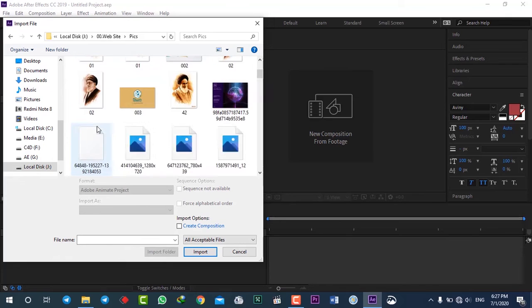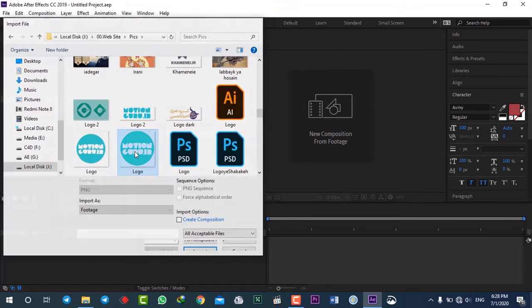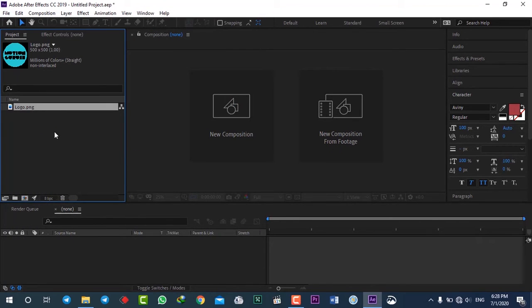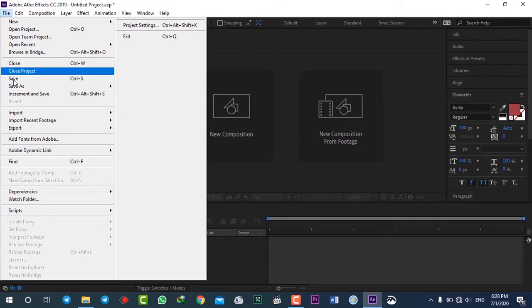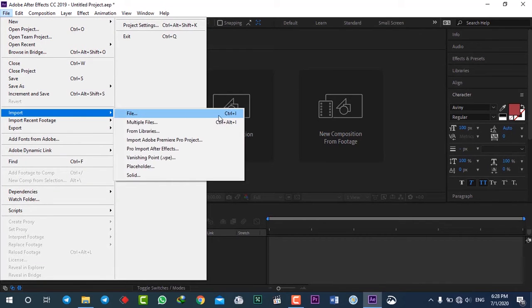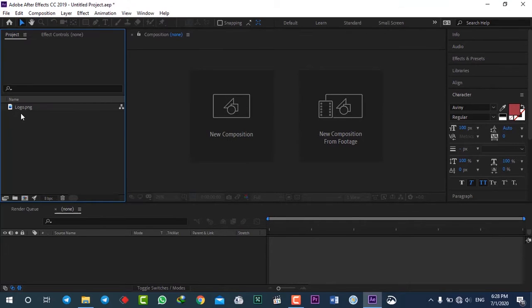For example, I import this photo to After Effects. There are some other ways to import footage or photos to After Effects. For example, you can right-click on the Project panel and from the Import menu, select File, or from the File tab and Import menu, select File, or you can use the hotkeys Ctrl and I.